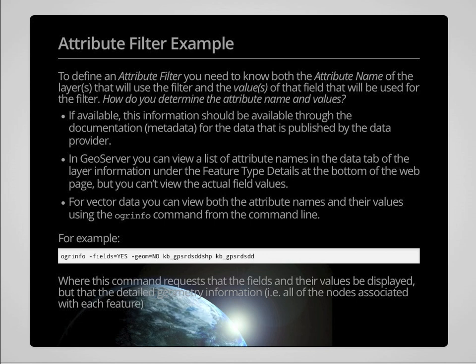Starting with the attribute filter example, you must know two things. You need to first know the name of the attribute that you want to use in the comparison, and then you need to know the value or values for that attribute that you want to use in the comparison. So a key question arises: how do you determine the attribute name and associated values? There are a number of approaches to doing this, and depending upon the information you have and the tools that you have at hand, you can obtain some or all of this information.